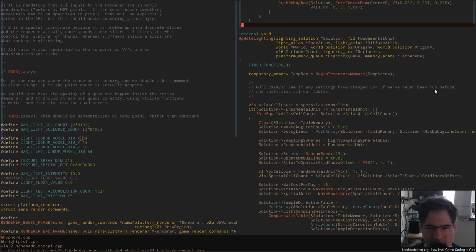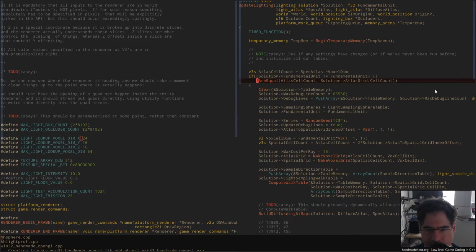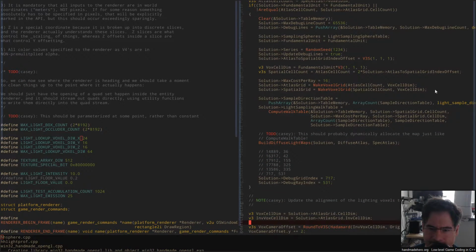Now, the problem is I'm not sure how much of this is really... You can see here we do some testing, and we do stuff like looking at the atlas cell count, and if the atlas cell count differs, then we do stuff like making these grids. So that part's probably a bit of a problem, but I guess it's not that big of a problem because I can just make these calls separately, I suppose. And that would probably be fine.